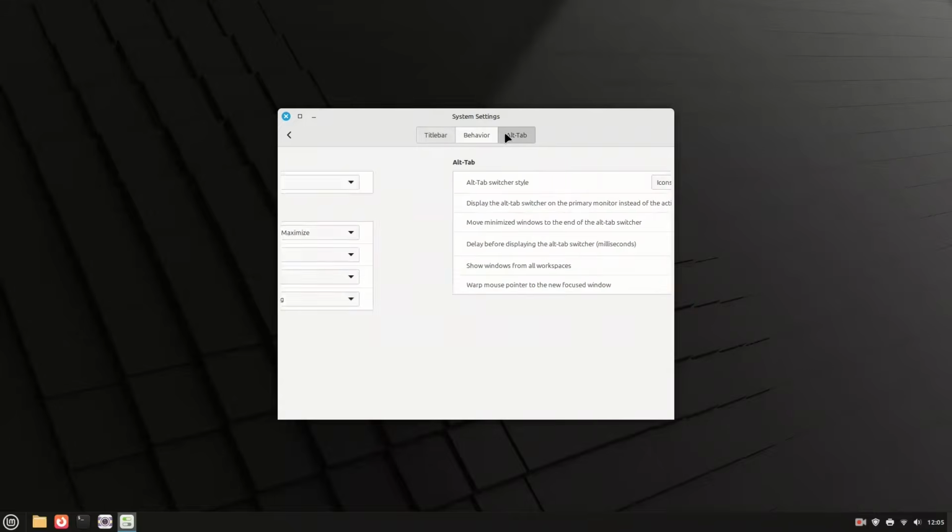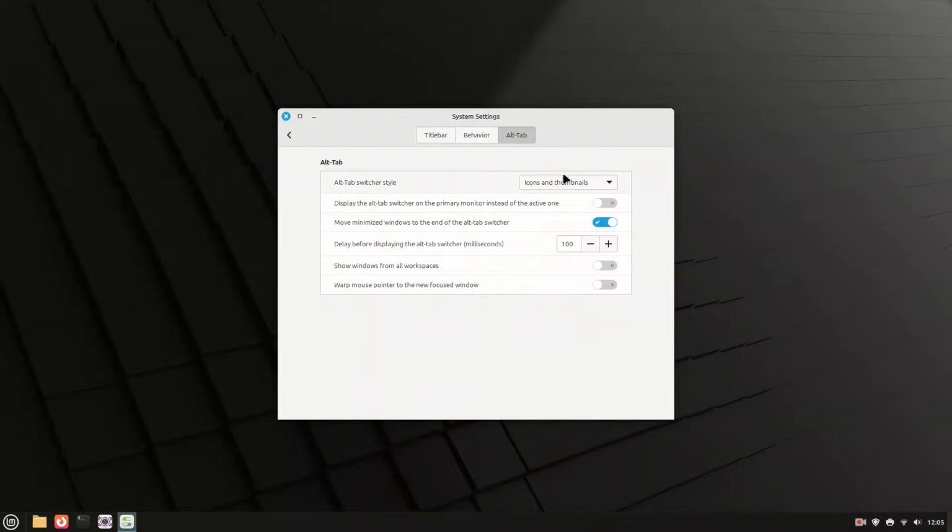Next, let's give our window switching some style. Instead of plain Alt-Tab, we will use 3D Cover Flow. Head into System Settings, Windows and Alt-Tab, and switch it to Cover Flow 3D. Now when you press Alt plus Tab, you will see your open windows sliding in 3D, just like flipping through album covers.